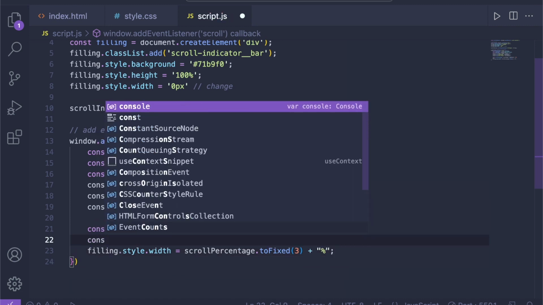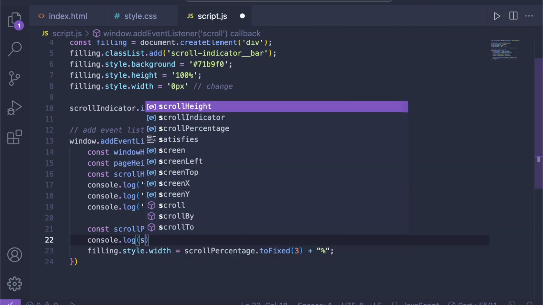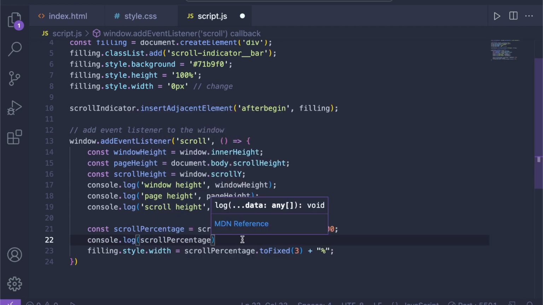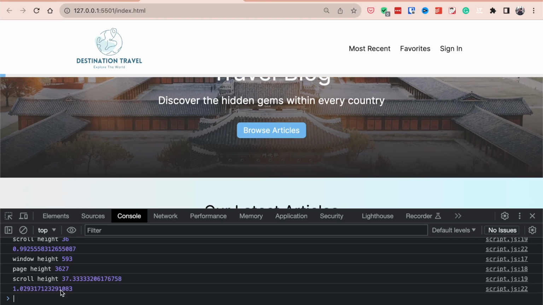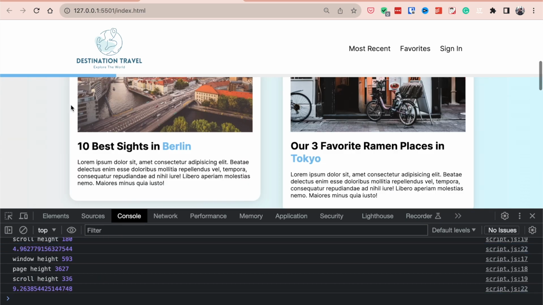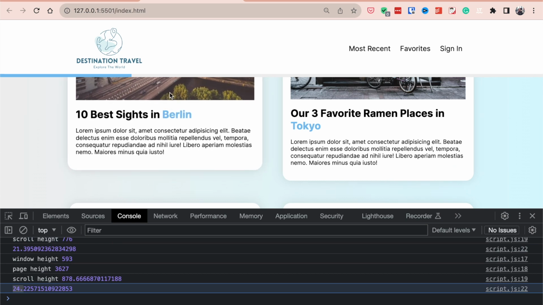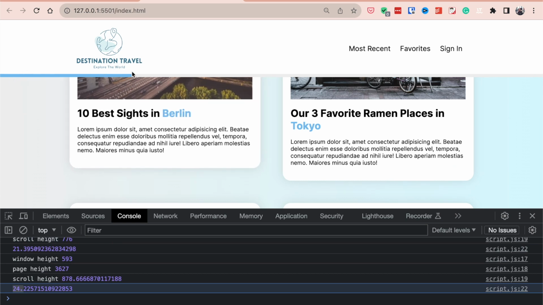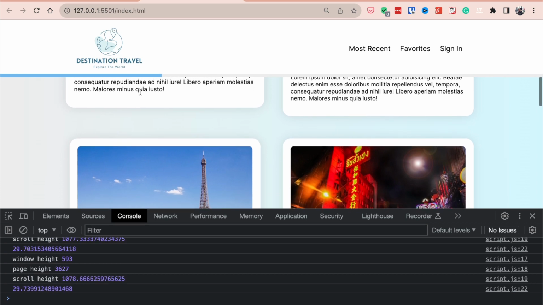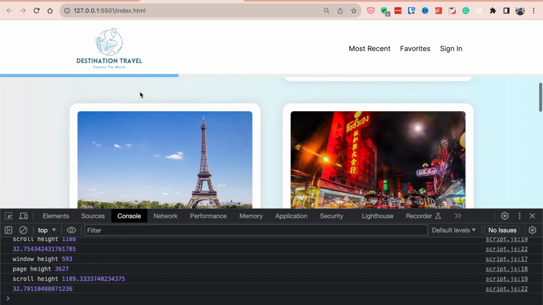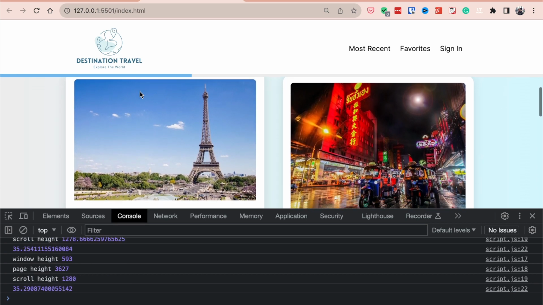And to also show you that this works, we can console.log the scroll percentage right here. And then you see what this percentage number is. So now as I scroll down, you can see that right here we have just scrolled 0.9, right here 1%. Here we're at 25% of the entire page. And that's the number that we use to color our bar. So with every scroll, it calculates this percentage and it updates the width of our filling.